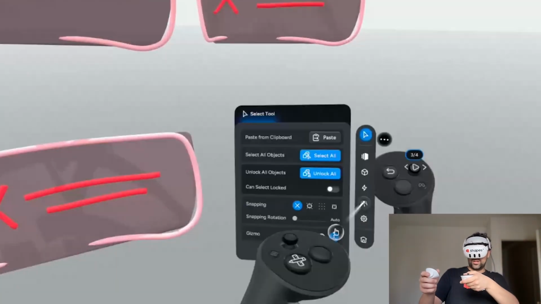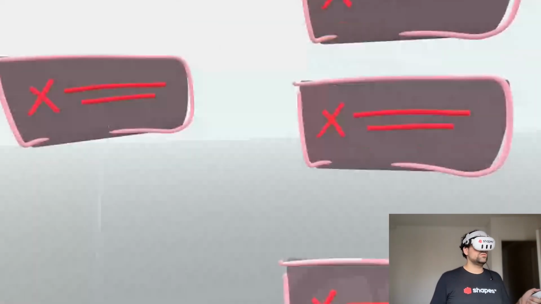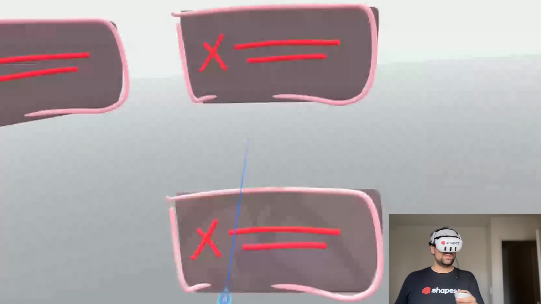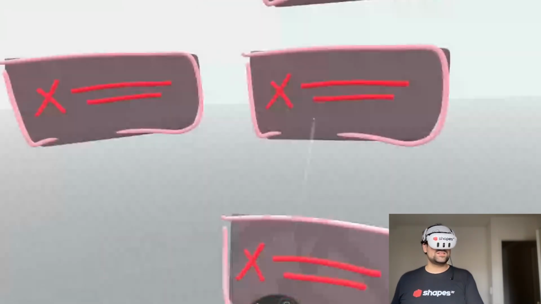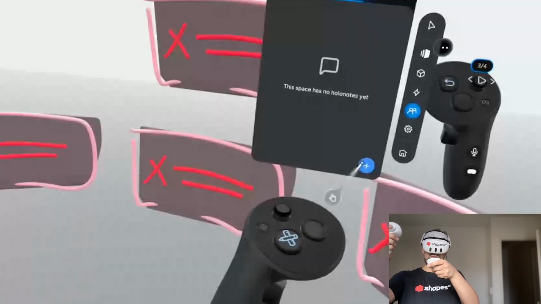But if you click on this button, you have a link and a code, and your teammates can actually join you, and you can collaborate in real time. If your teammates aren't with you, you also have the option to leave them a comment. So this is actually a really cool feature. We call this a holographic note.